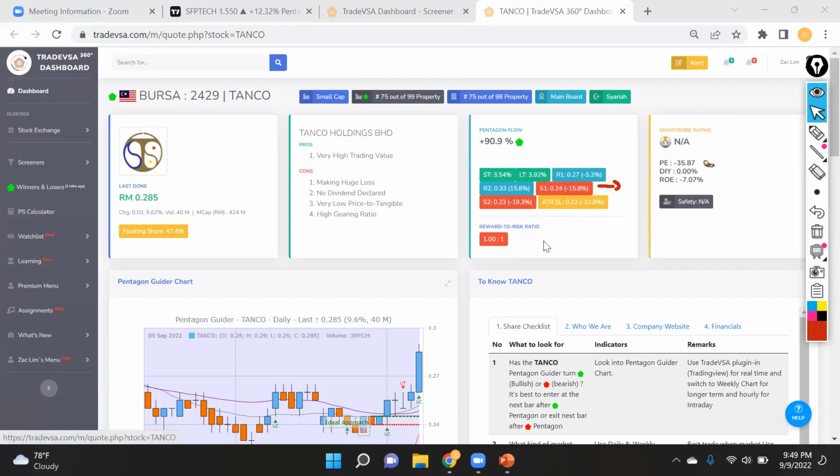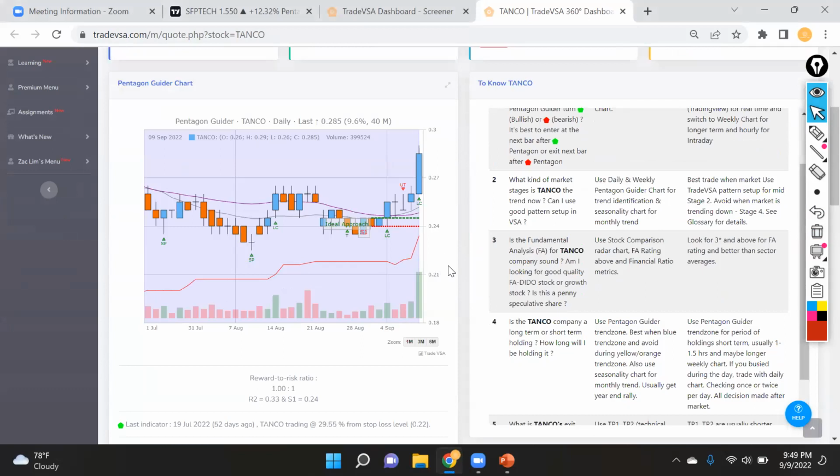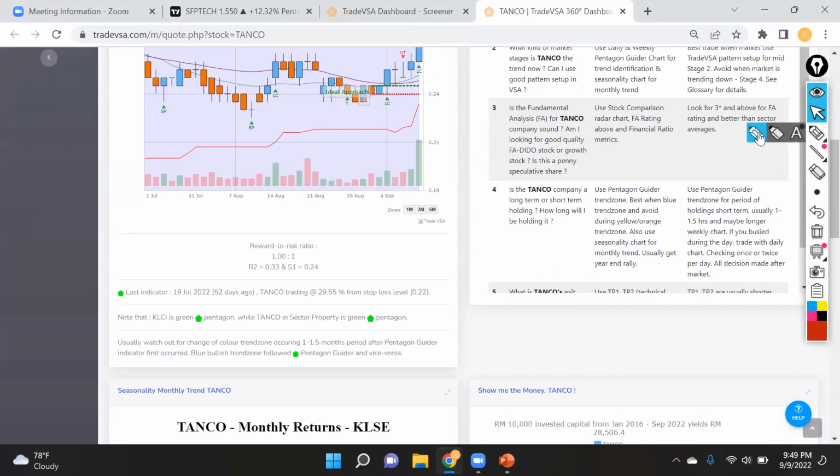Okay, the S1 is 16% away. Do you think it's a good risk to take? Okay, Jin say no. It's kind of high risk, right? Again, for me, I think it's pretty high risk at 16%. But apart from that, I think everything is still okay.